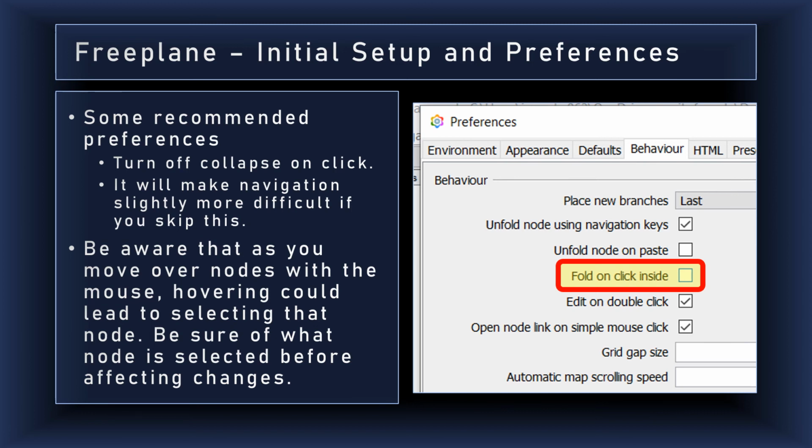Be aware that as you move over nodes with the mouse, hovering could lead to what's called a soft select of that node. So make sure before you press delete or copy or paste or whatever else that you know what node you have selected. Just be aware of your surroundings.